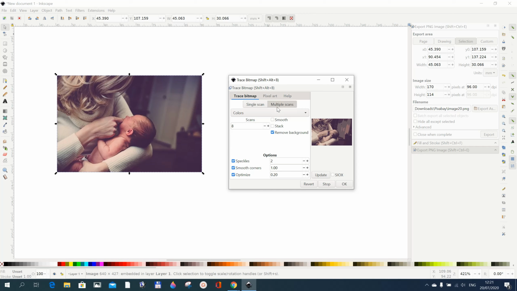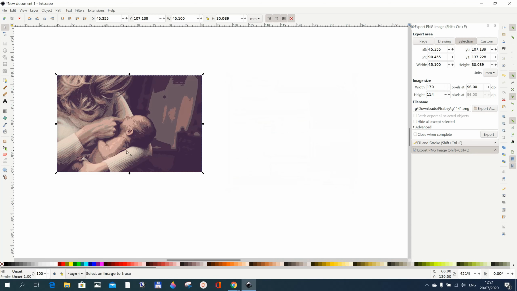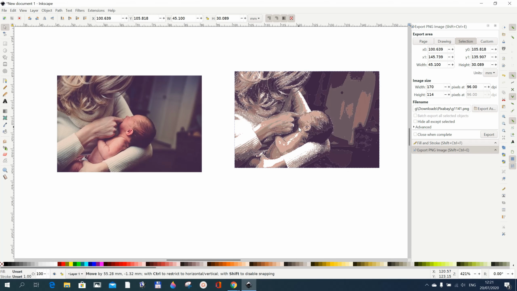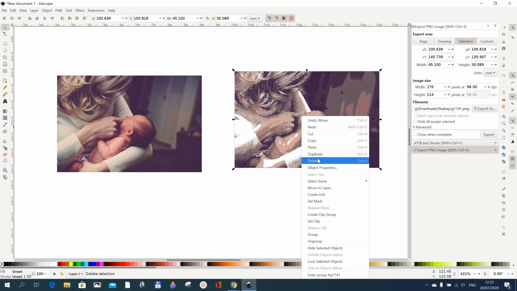So let's say I use the multiple scan, and then I tick remove background. But if I do an update, you see the background is still there. Let's do OK, and then if I close this, what I traced more or less still has a background. So I cannot do much about this one.